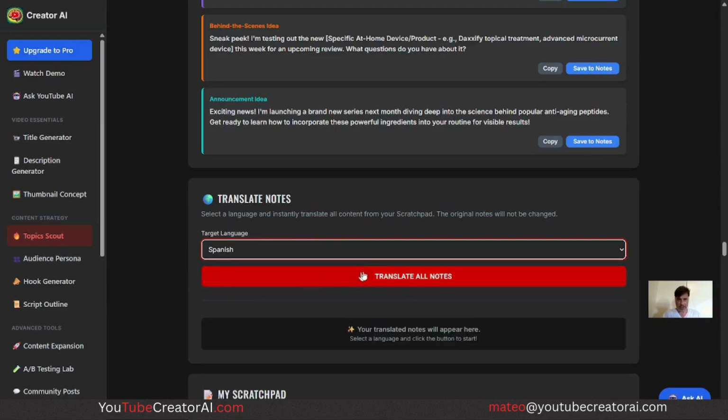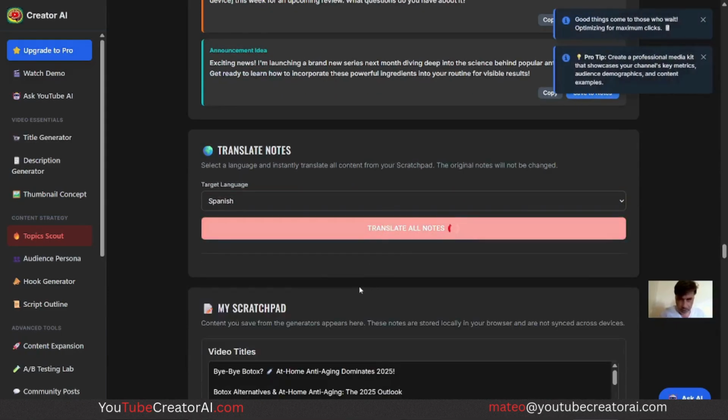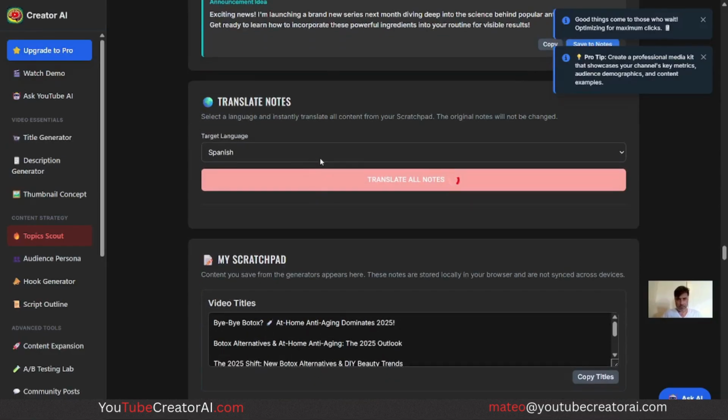I do some in Spanish, so let's go to Spanish and we can translate all notes. This sometimes takes a minute, sometimes it goes quickly. So give it a second here. You can do any sort of language from these topics here. If it doesn't do it the first time, just translate again.